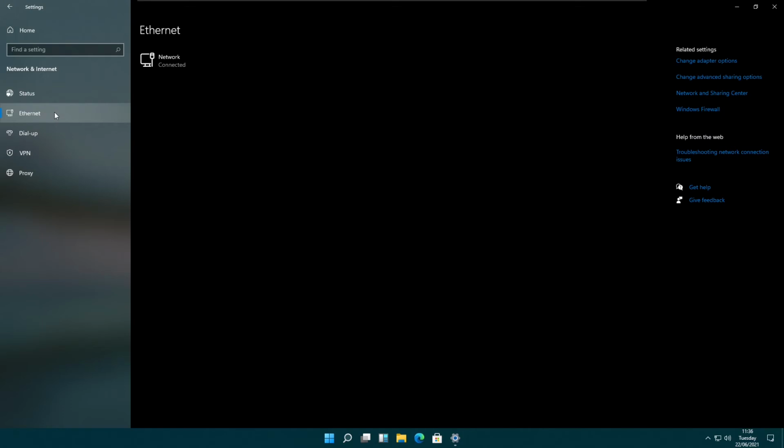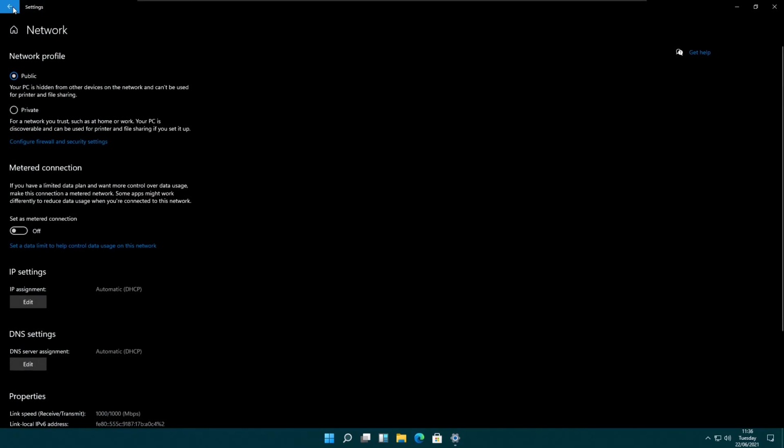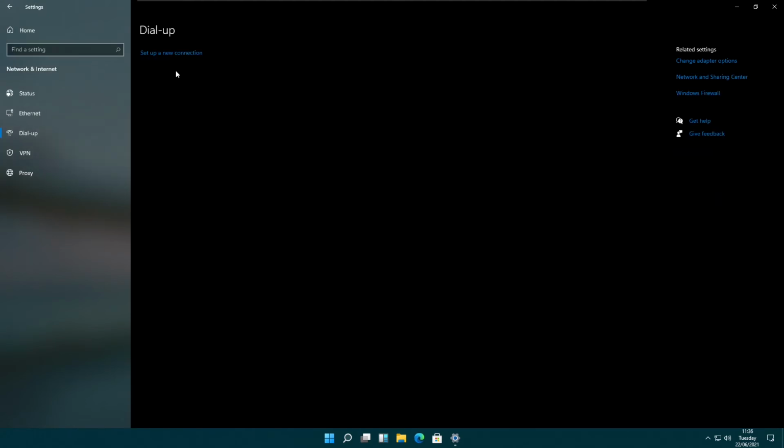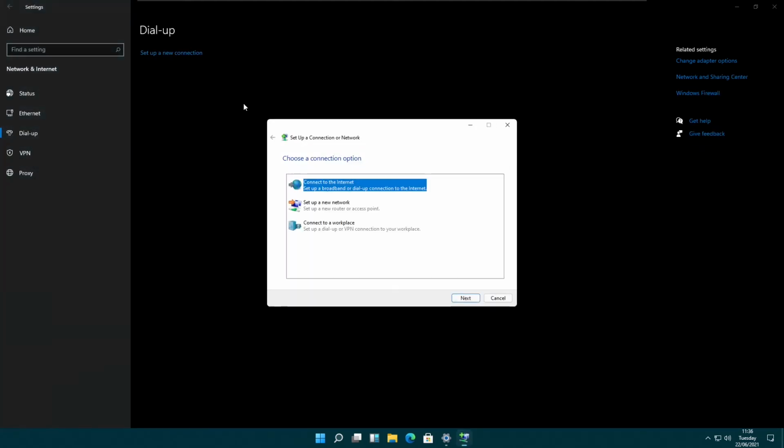The Ethernet option allows you to manage your network setting. You can manage network profile, IP settings, DNS settings, etc. from here. With the dial-up option, you can add and set up a dial-up network connection to your device.